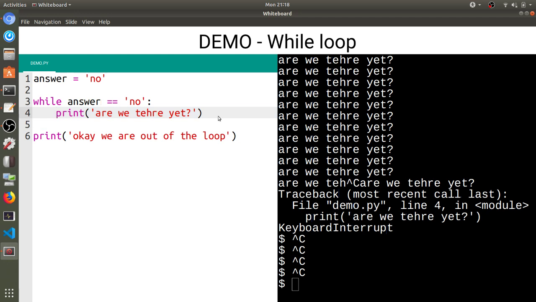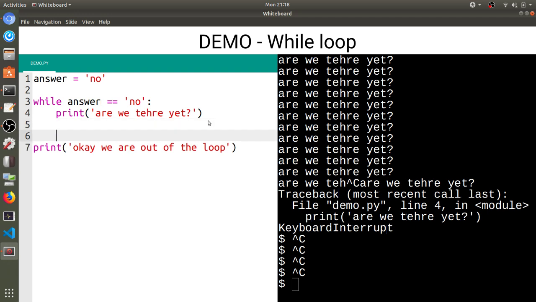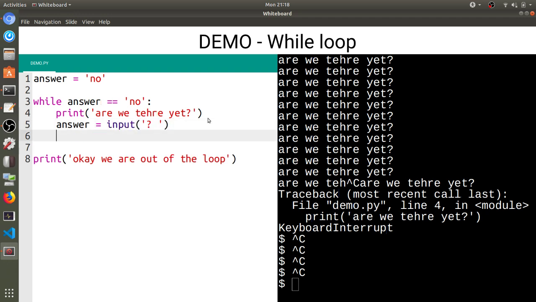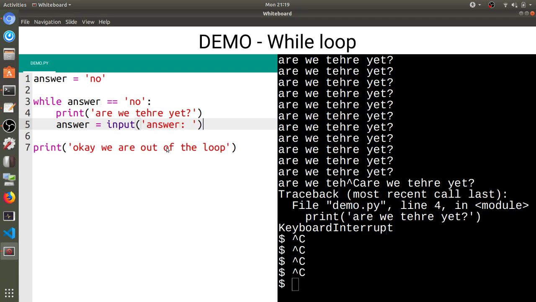This is an infinite loop because how can answer change in this loop? It doesn't. It can never change. So the answer will always be no. We'll never be there. We're just looping over and over and over. This is like every kid's worst nightmare, because the answer is always no. So what we need to do is answer equals input, just like answer. Now there's a way for answer to change.